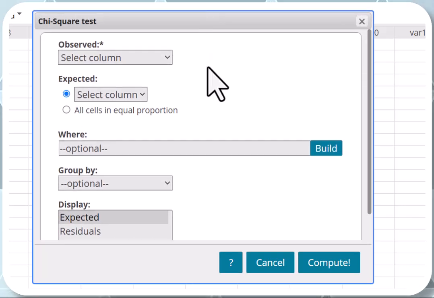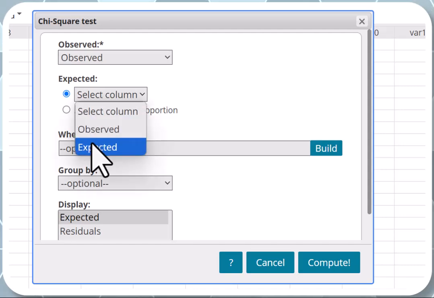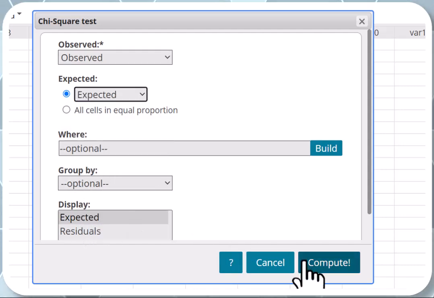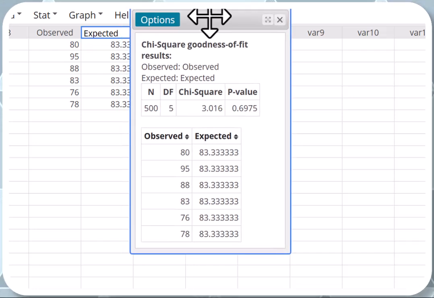It's a very easy test to perform. Observed, expected, and that's it. Hit compute, and let me show you the test statistic. The test statistic here is 3.016. It's small, so the p-value is going to be large. 0.6975, which is bigger than alpha. You're going to fail to reject the null hypothesis.